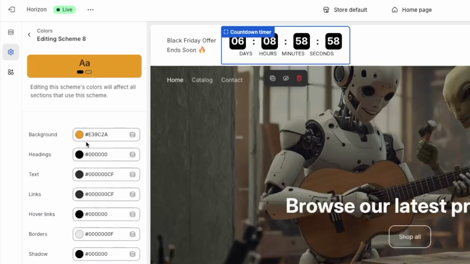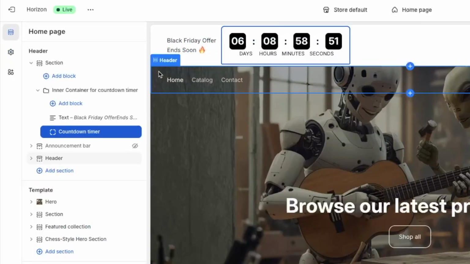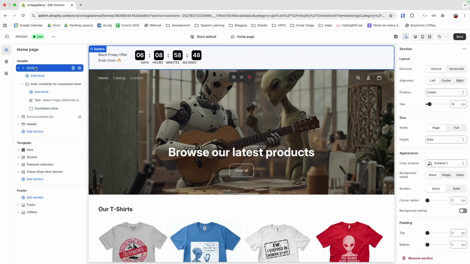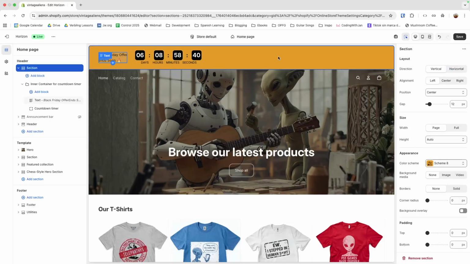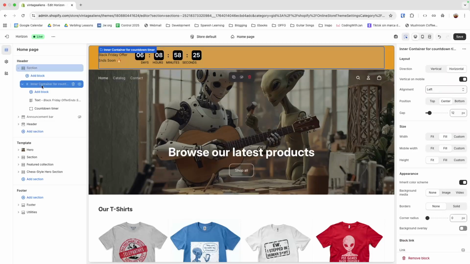In this case, I created this one. And the only thing that I needed to modify was the background color, because everything else is managed by the blocks. So now you select the whole section, and then you come here to color scheme and select your scheme. And now you have the section highlighting a bit more with this orange color. So anyway, notice that the bar is not aligned. So let's place that to the center, and then the inner container as well, center.